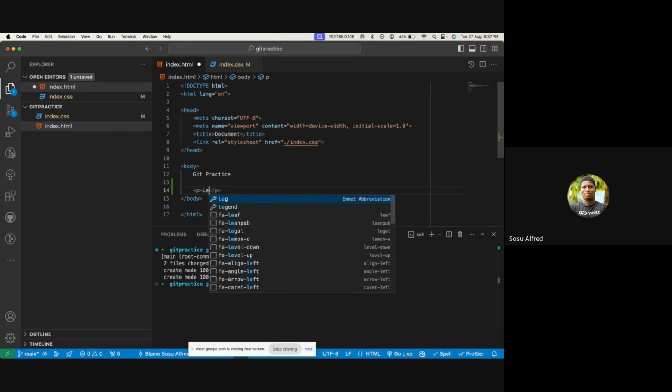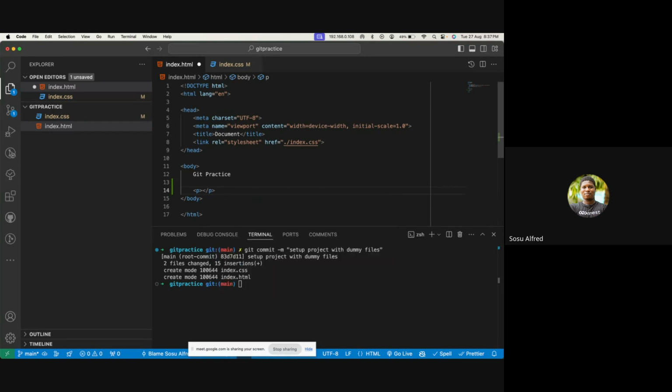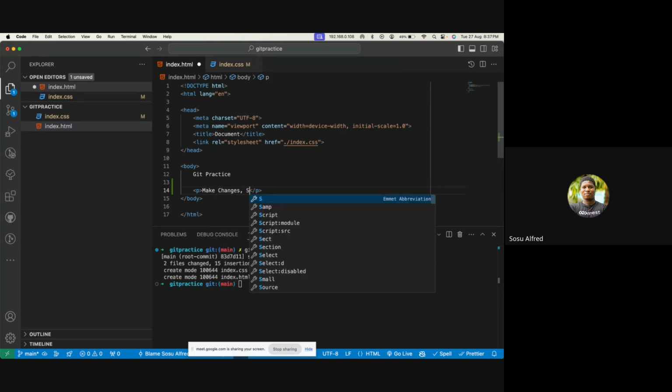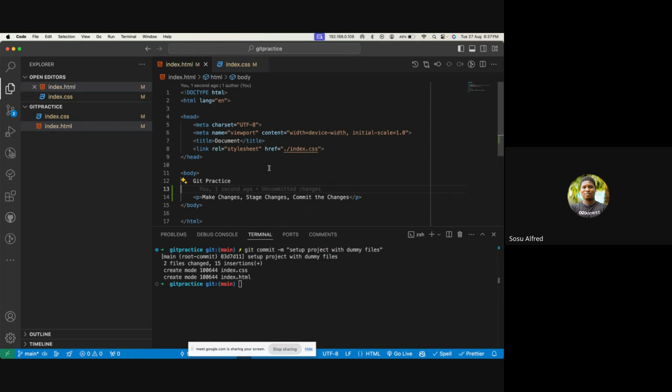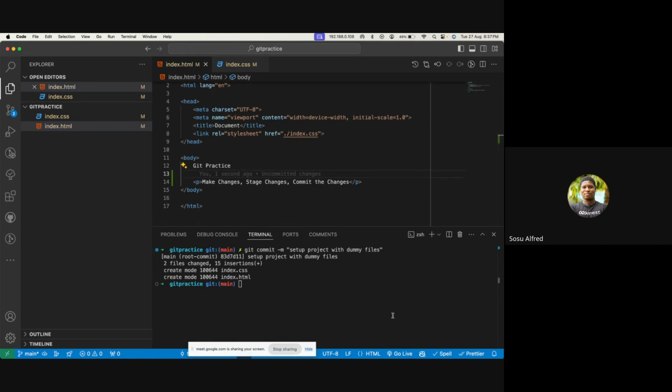We just say, make changes, stage the changes, and then commit the changes. This is fine. So go ahead and save it. Let me run the project so that we see the output.